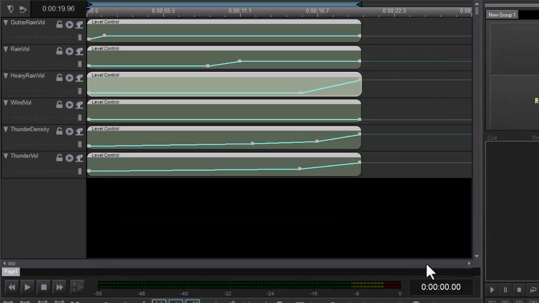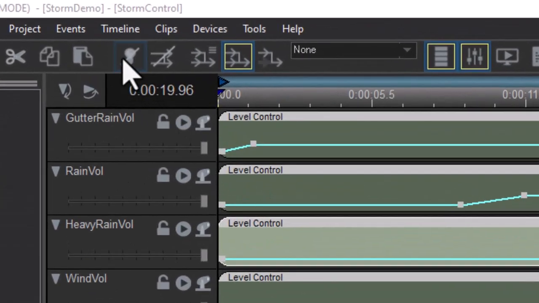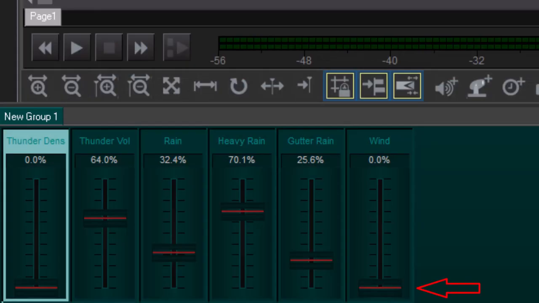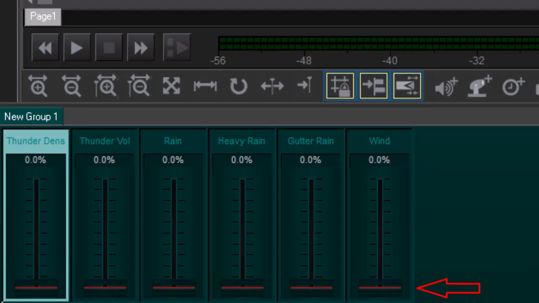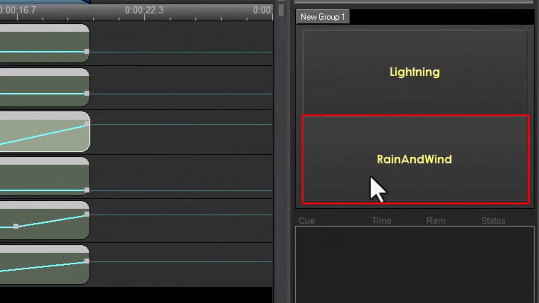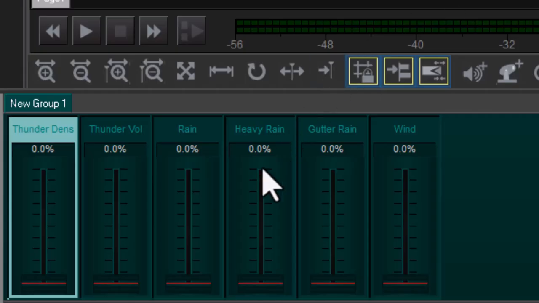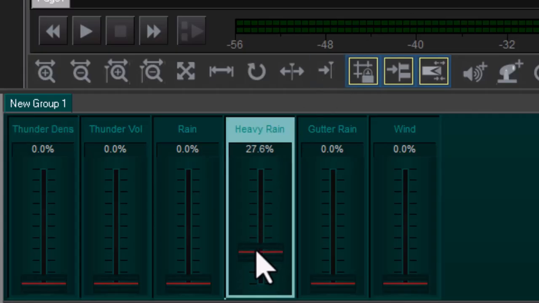Now let's make sure all the virtual fixture channels are at 0 by clicking on the All Dimmers Off icon. Notice how the sliders also go to 0 because they're being controlled by the virtual fixture channels, which we just set to 0. Now start our looping rain and wind timeline running in the background by clicking on the Q button. The first thing I'm going to do is move these sliders up and down to show you that they still work the same as before.